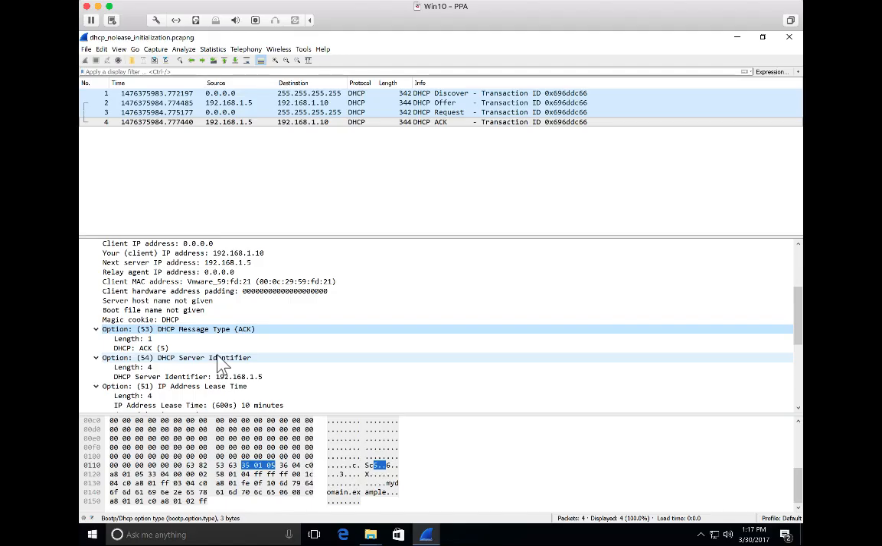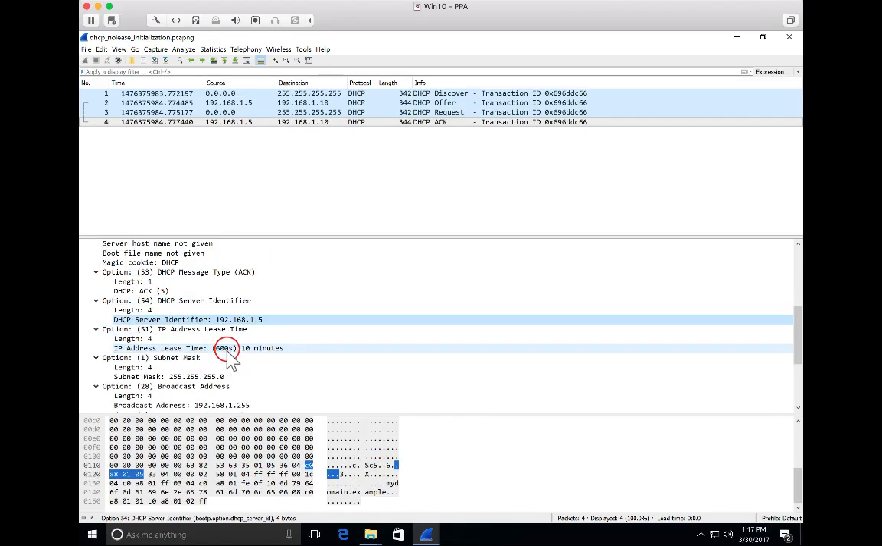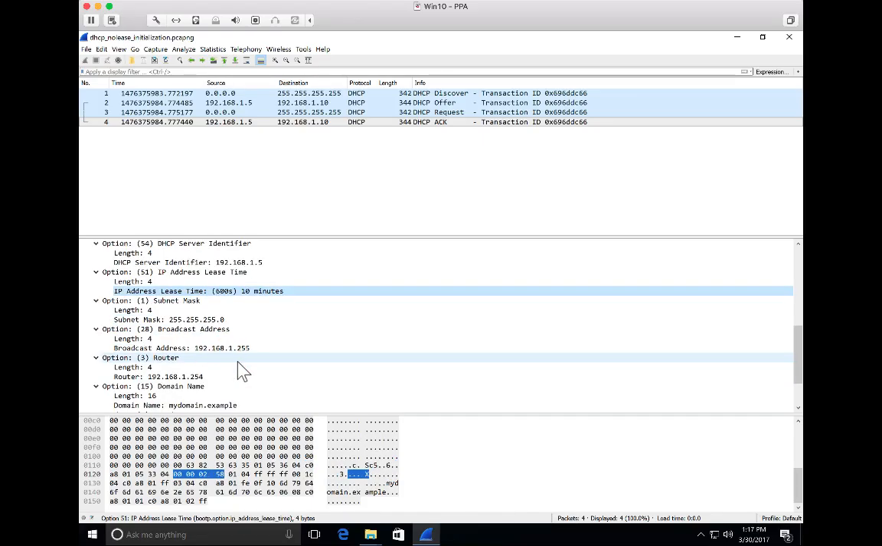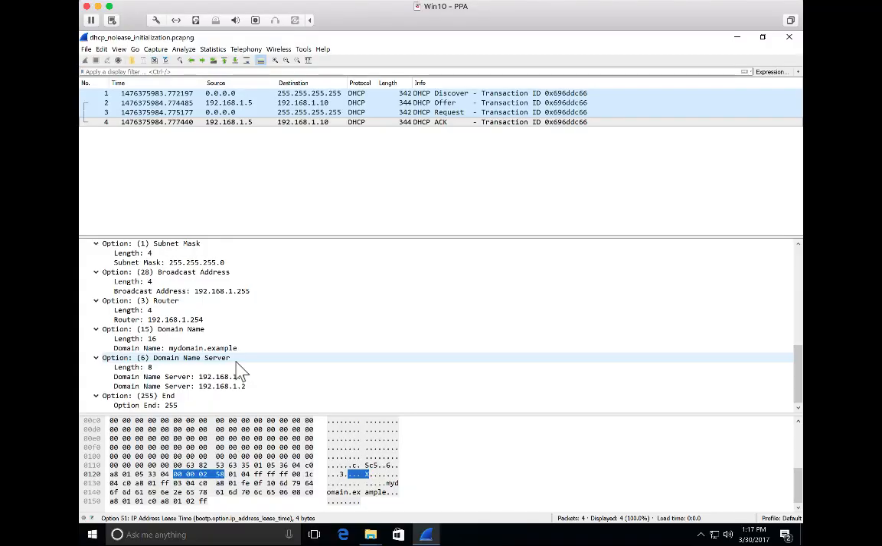But at this point, we're wrapping up. We have DHCP server identifier, again, the same address. The lease time, it's really all the same information we just saw that's repeated again in this fourth packet. Maybe not the most efficient thing, but it's what's working for us here. So that's going to show us the entirety of this DORA process.